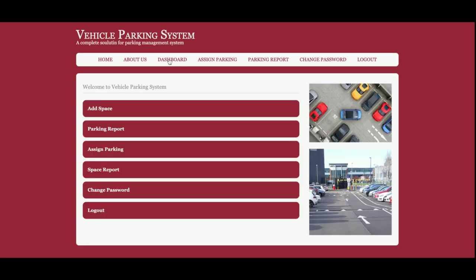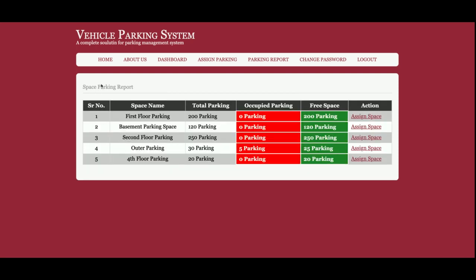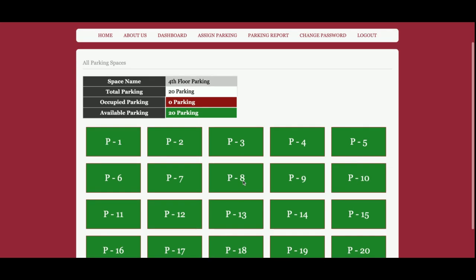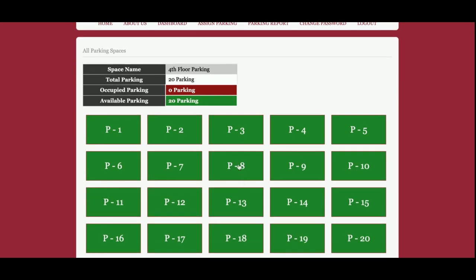So let me show you another menu option, right? This is a parking report. So first let me assign a parking. So this is assign parking. Here you can assign a parking to a car. So just click on the assign space, and suppose I am adding P8 for a car, right?